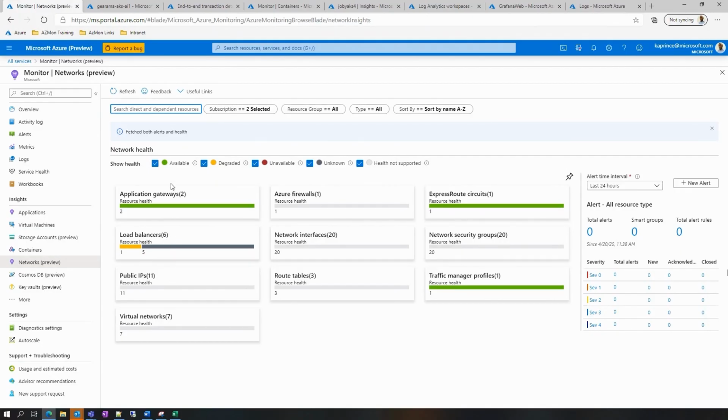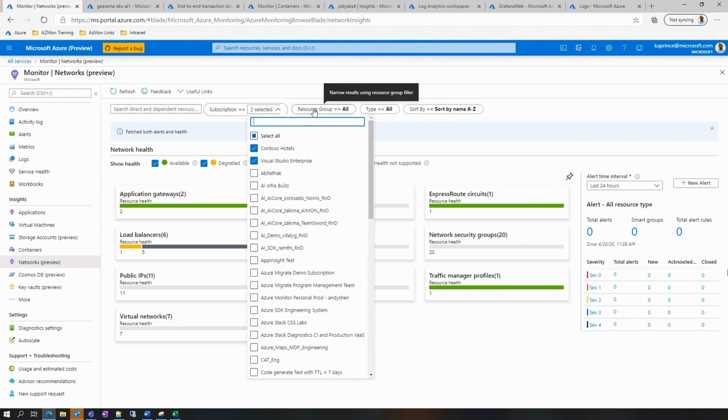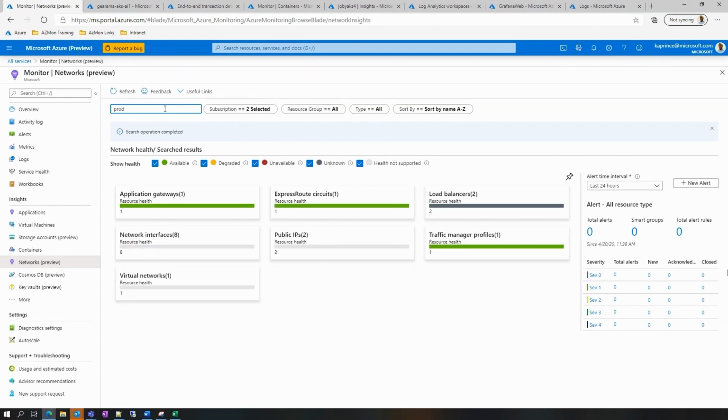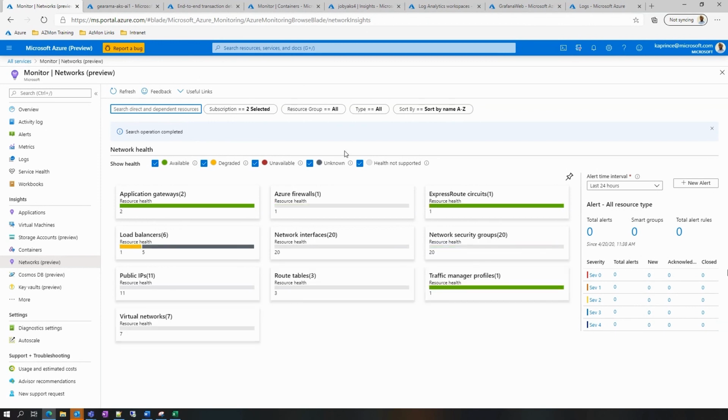This is a network monitoring console across multiple subscriptions, multiple resource groups, and multiple resource types, all in a single view. It has three main areas. The first area at the top is my filter pane, where I can select the resource groups and resources of interest. I can also perform searches. These searches include not only resource types and resource names, but also look through the configuration of your network resources.